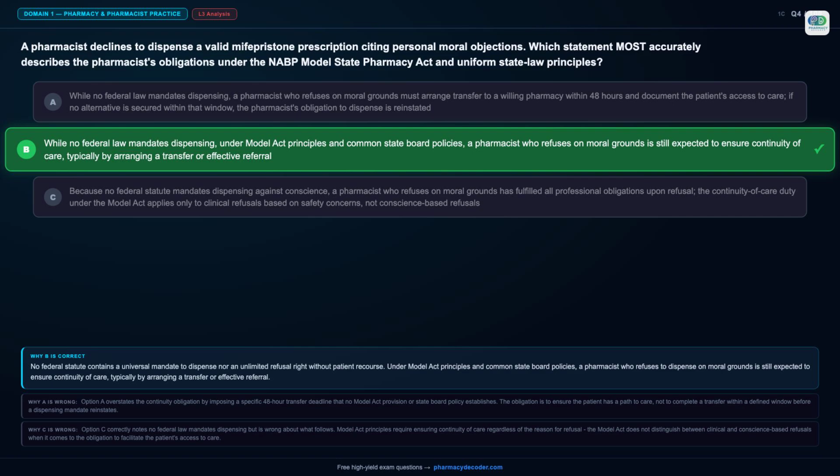Option C is wrong because it correctly notes no federal law mandates dispensing but is wrong about what follows. Model Act principles require ensuring continuity of care regardless of the reason for refusal. The Model Act does not distinguish between clinical and conscience-based refusals when it comes to the obligation to facilitate the patient's access to care. So remember, a pharmacist can decline to dispense, but they can never abandon the patient. Refer or transfer.